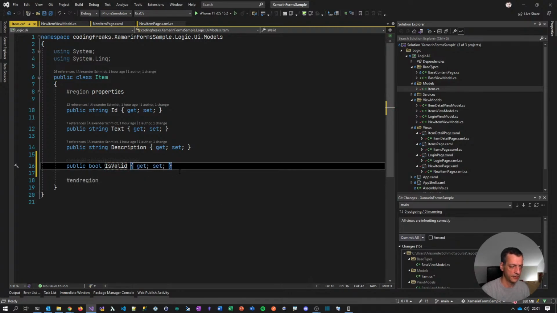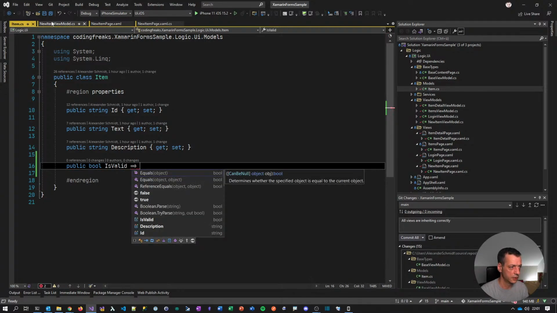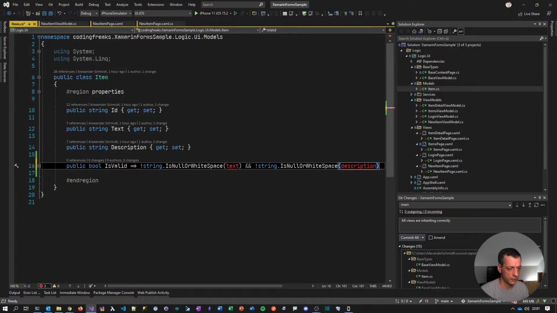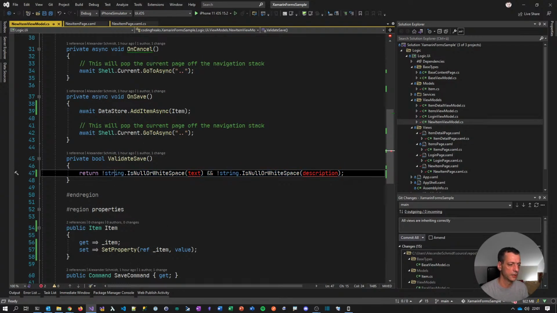Okay, and this is a calculated auto property, which is read only, which is just saying this in a correct way. So text must not be empty and description must not be empty. Okay, that's the case here. So that is the content of is valid. So instead of doing this, you just say item is valid. So you leave it to the item to explain it by itself.